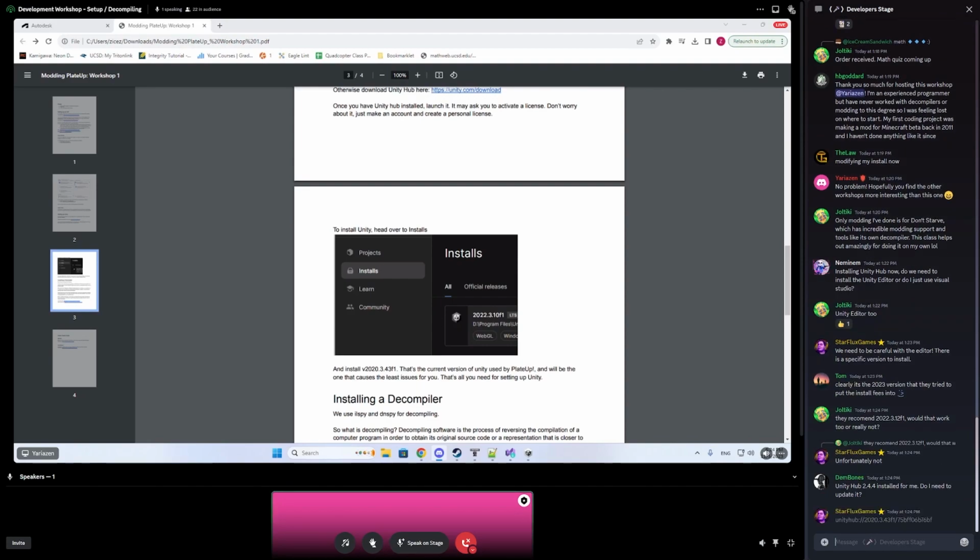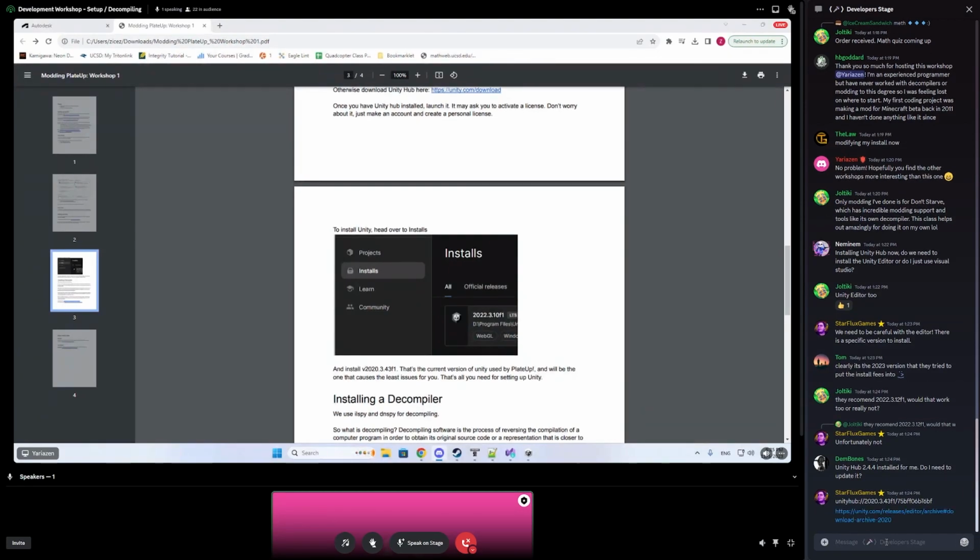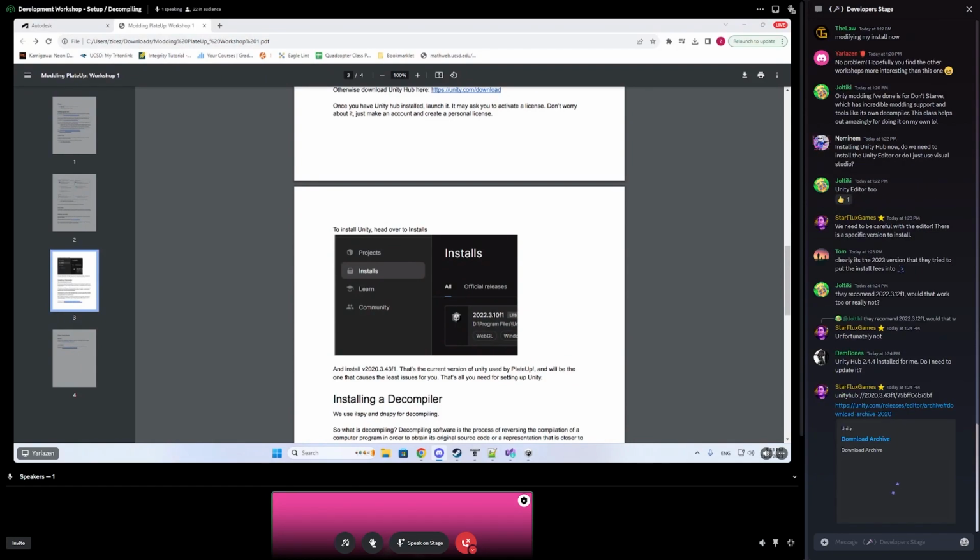That's okay. If you have an out-of-date version of Unity Hub, it doesn't really matter. We only really need to install the Unity itself. The hub is what it is. You can update, it's not going to make a difference.